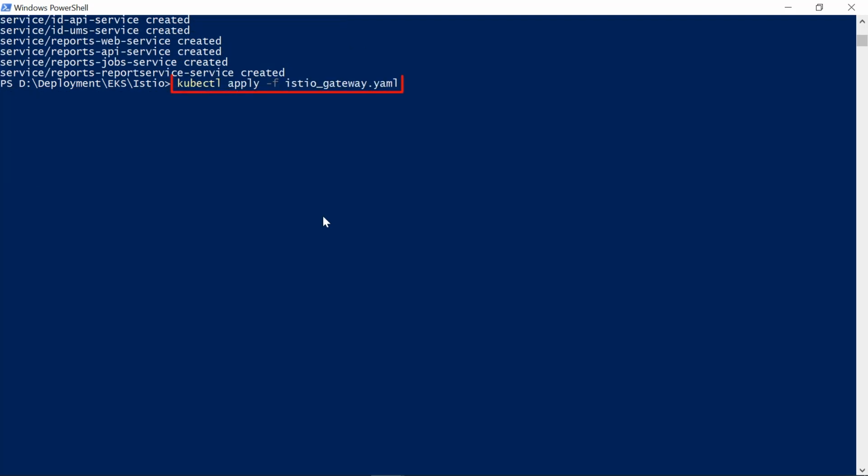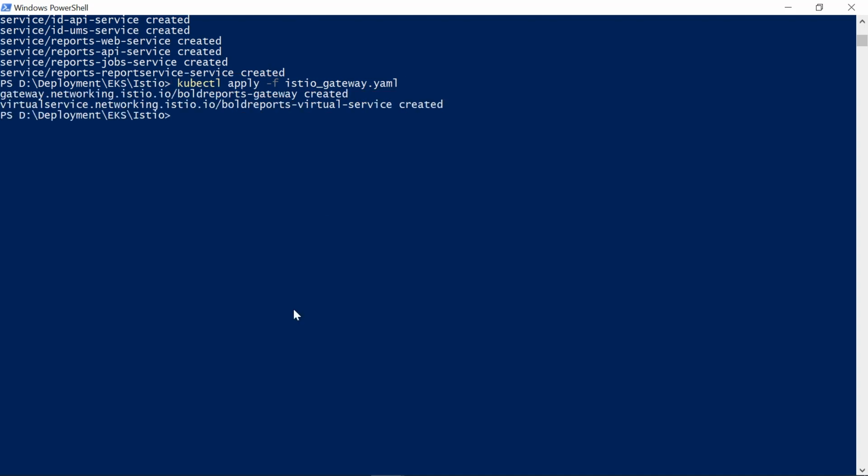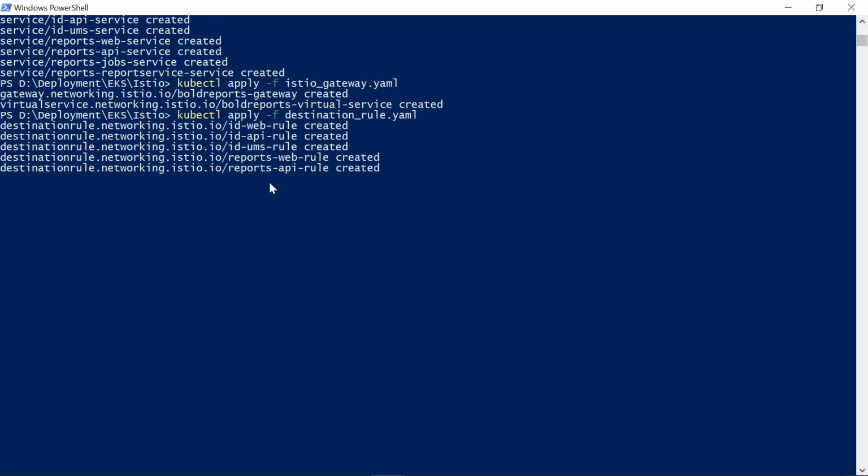Next, I apply the configuration in the Istio gateway by running this command to route traffic to services running in the cluster based on their URL paths and hostnames. Then, I run this command to apply the configuration in destination rule. This applies the traffic policies defined in the destination rule to the specified service.